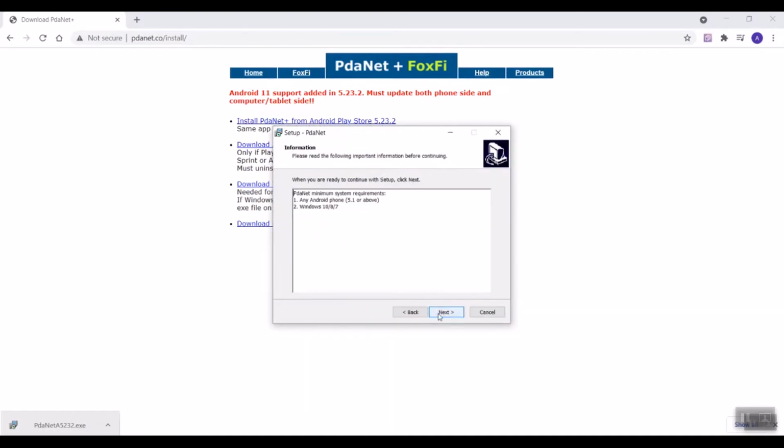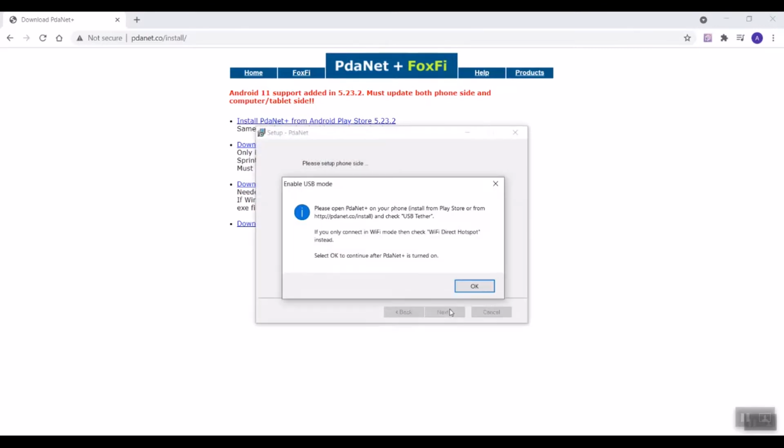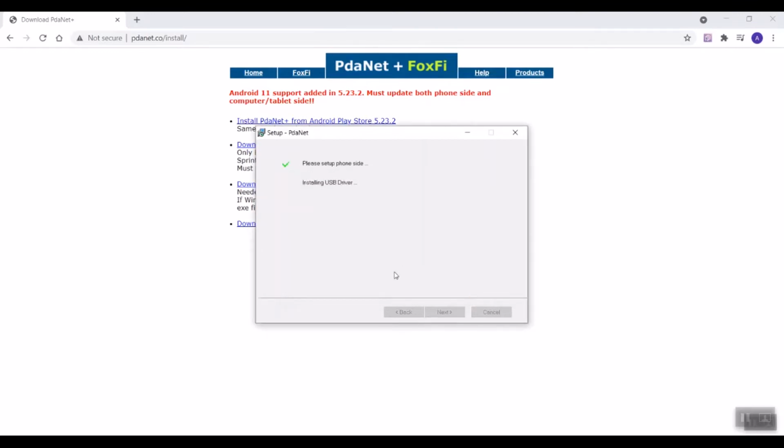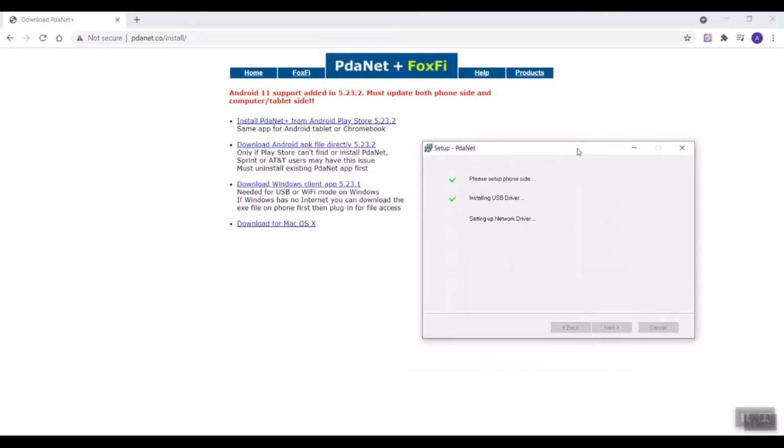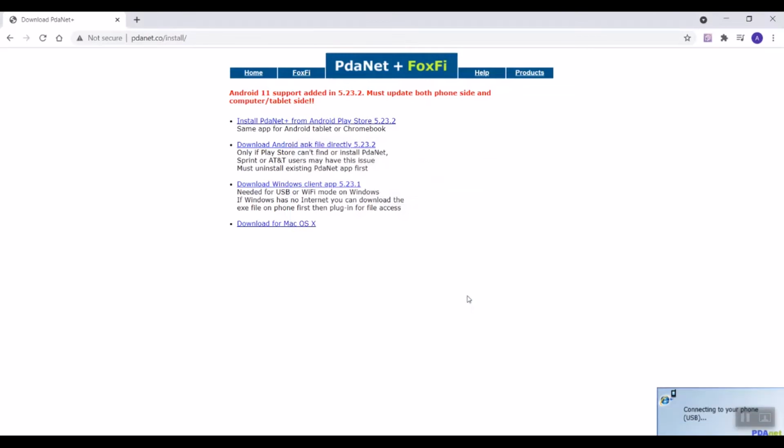Then you need to click on accept the license. Then you need to click on next. Before that, we need to connect our real device with our system so that it will be configured properly. Then click on finish. So it says that it is connecting to your phone.